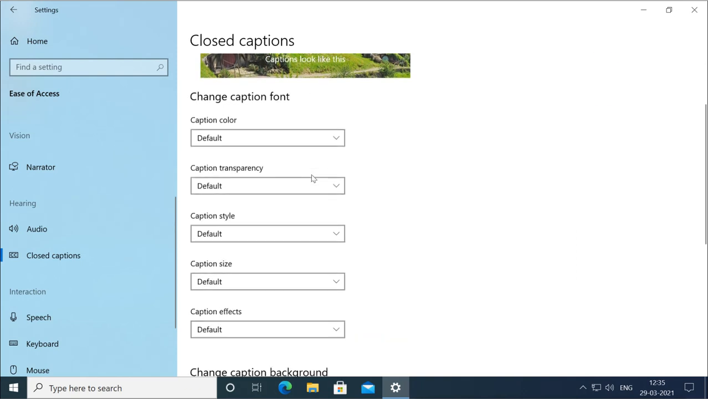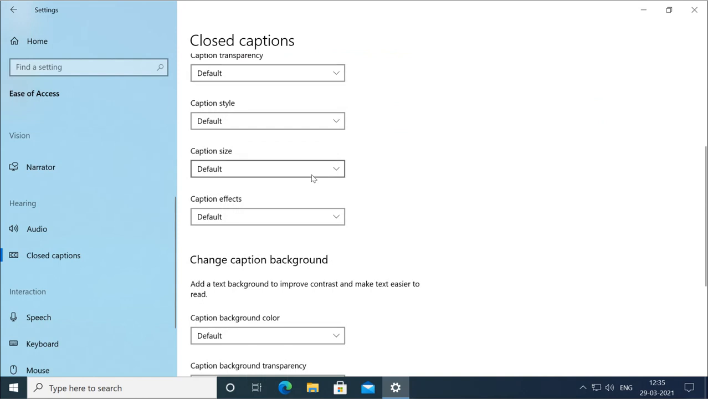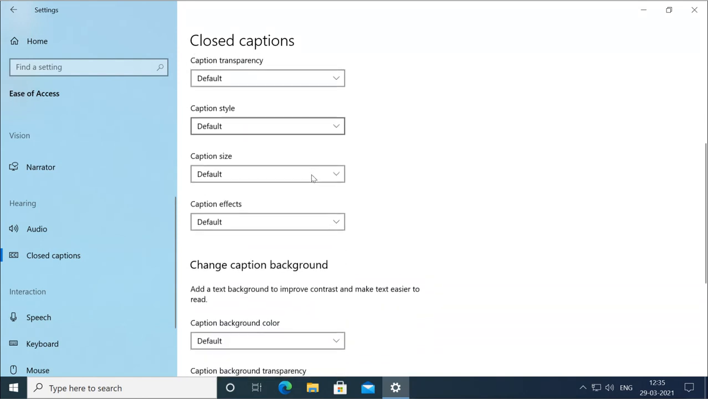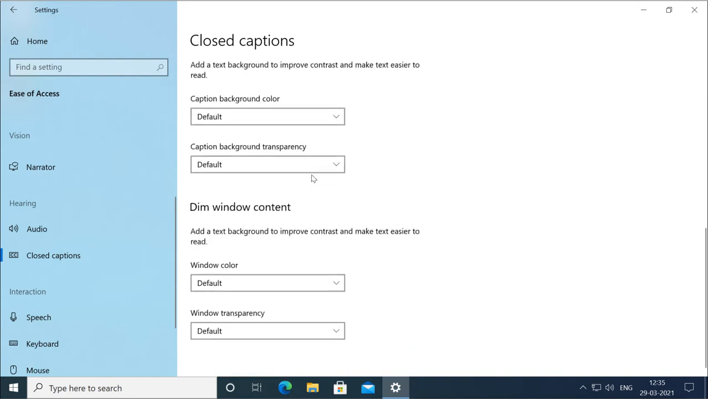You can change their settings, change the font size and style of those. You can change the background of the text. You can dim Windows content, whatever. So this will do what? Instead of giving you the sound, it will show you the message as text.